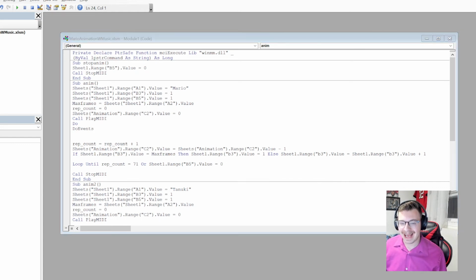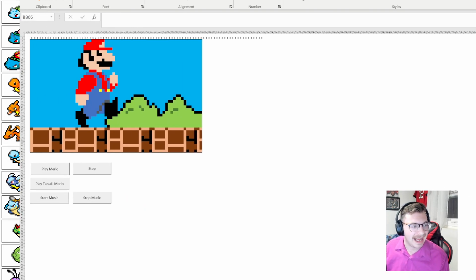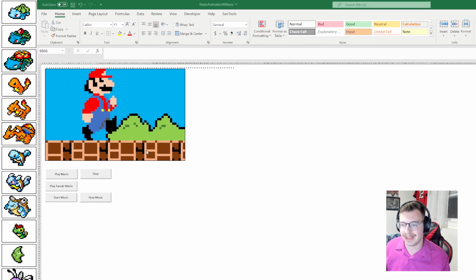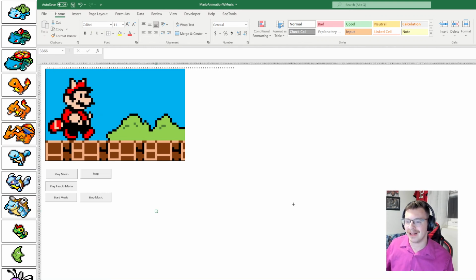Okay. Hopefully you're with me. It's not too difficult, but with that, we now have Mario walking for us at the press of a button. And just for fun, if I zoom back out here, we also have our good old Tanuki Mario, who's going to walk for us as well.